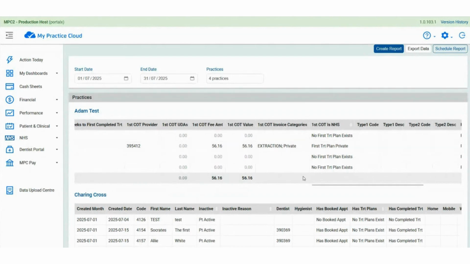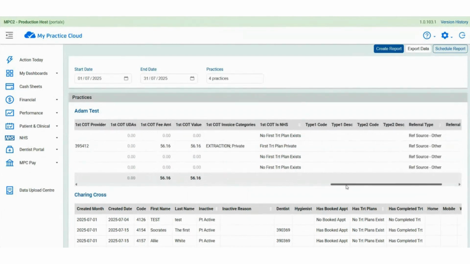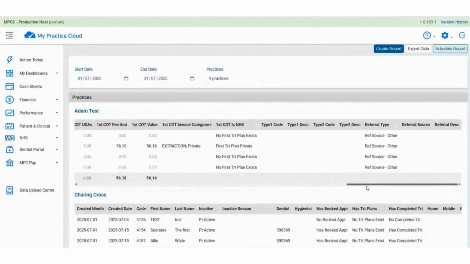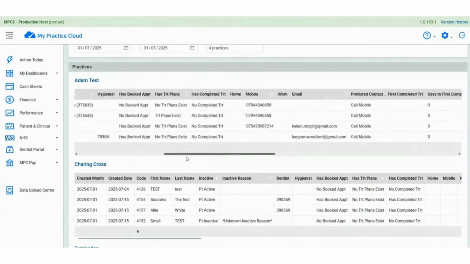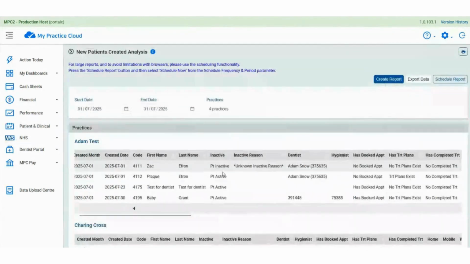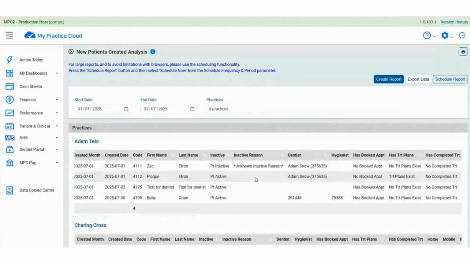And then we can see the invoice category here as well. And then you've got your referral type. So you'll be able to see where it is that the patients are coming from. Is it word of mouth if they've been referred from another patient or maybe another dental practice? And again, you can print, export the data, which we put onto Excel format, and you can also schedule this report also.